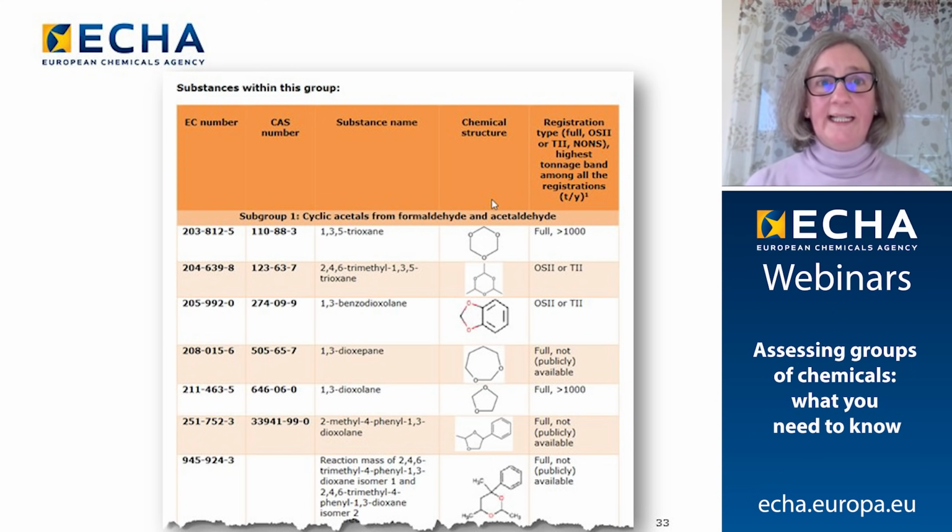Then you will see the overview of all substances within the group. So usually you will see quite a long table, depending on how many members we have in those groups, with identifiers for the substance, chemical structures, and some registration information. Of course, everything that we publish is non-confidential information.